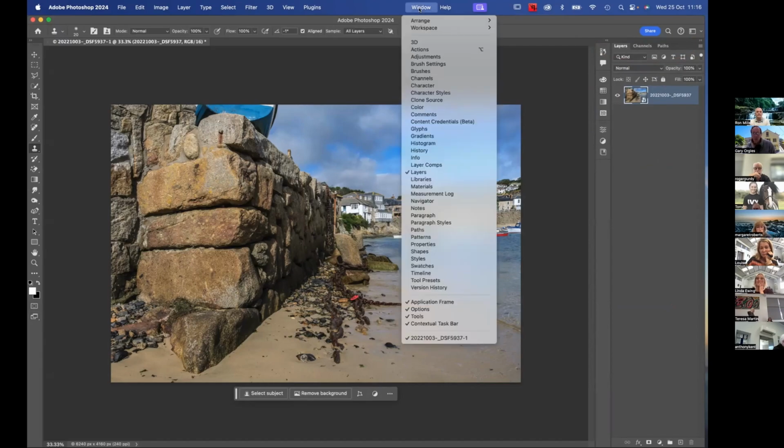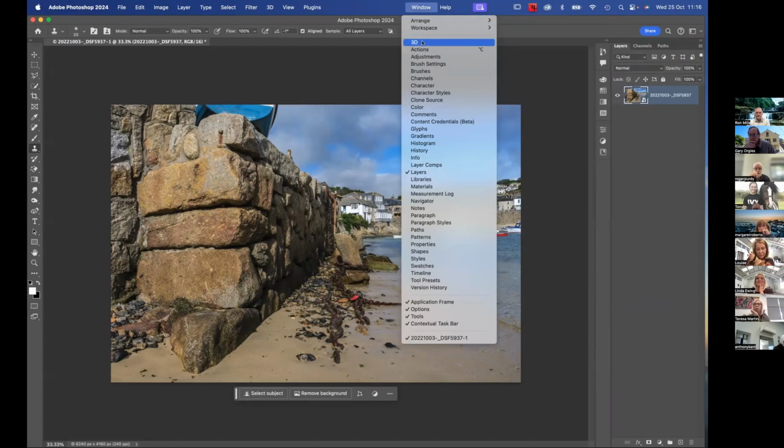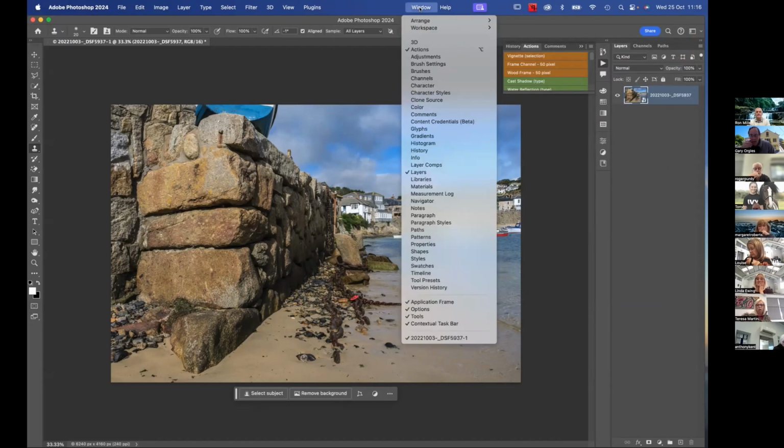Now, I would like Margaret to add the, hold on a minute. No, come down. I'm going where it says 3D actions. I'm just checking you got your actions. Let's put actions on. So you click on that, and it's added the actions to the panel. Can you see that? And go back to window again. And we're going to add to that.